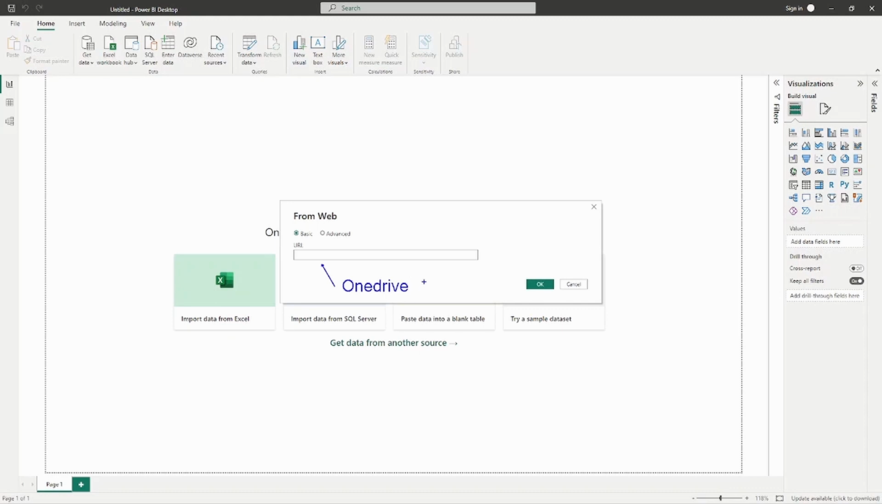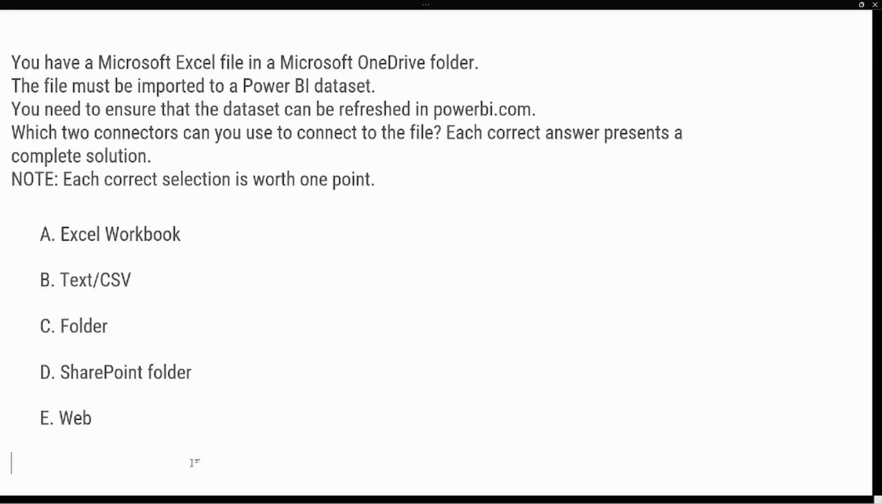So let's go ahead and take a look at our test prep question. The question says you have a Microsoft Excel file in a Microsoft OneDrive folder. The file must be imported to a Power BI data set. You need to ensure that the dataset can be refreshed in PowerBI.com. Which two connectors can you use to connect to the file? Each correct answer presents a complete solution.